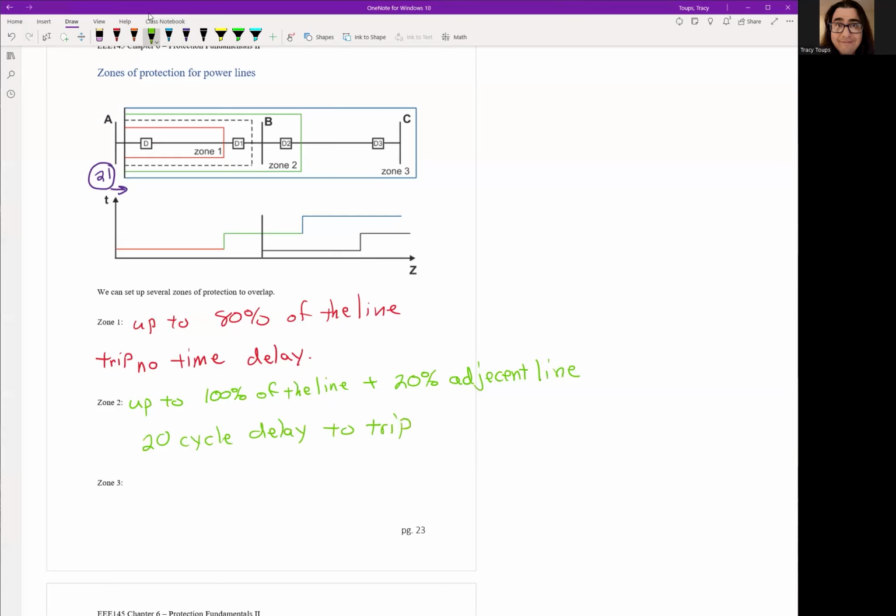So if we have a fault at substation B, we'll give 20 cycles for substation B to solve the problem. If it can't solve the problem in 20 cycles, something's wrong in the substation B. So we're going to step in as a backup protection to help. So remember, zone 2 is kind of a backup system.